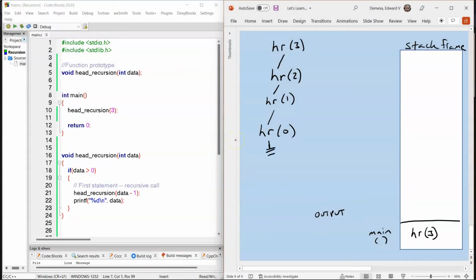And so the call returns back to HR1, and HR1 resumes on line 22, and data is printed. So in this case it's going to print 1, so here's the output 1. And then after line 22 is done, the function is completed. After HR1 is completed, the call goes back to HR2, and HR2 resumes on line 22 where the data is printed. So in this case 2 will be printed, so the output will be 2.